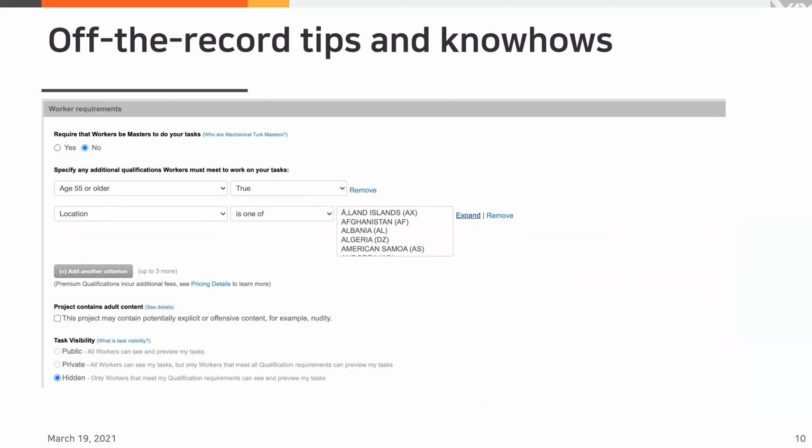Yeah, and as I showed you before, you can set some of the worker requirements by age group or by location, etc., or certain groups of workers.